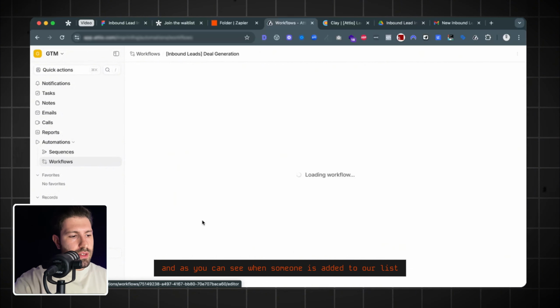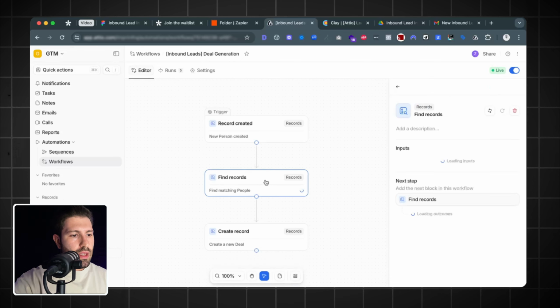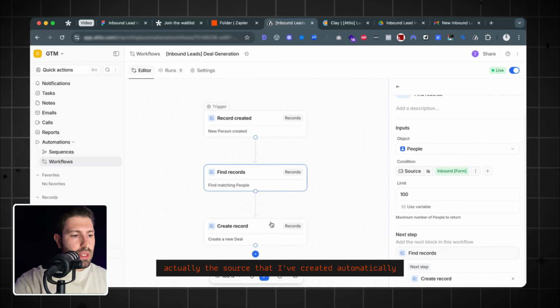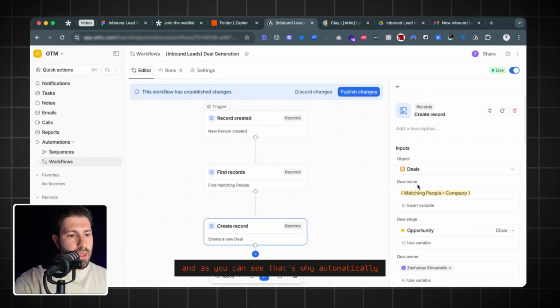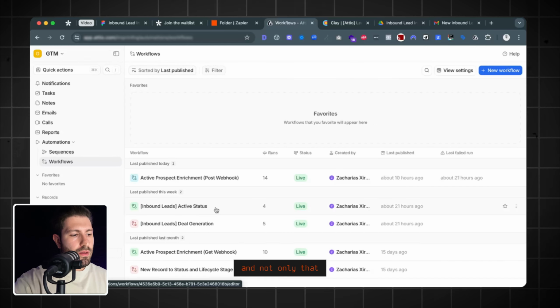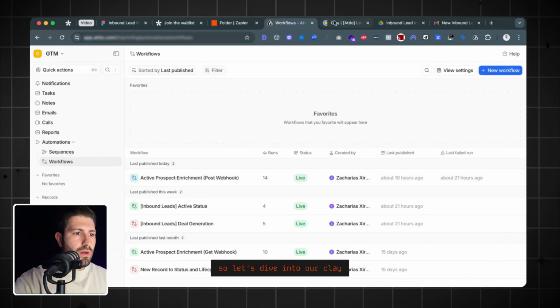And as you can see, when someone is added to our list and basically a record is created, and that record is people, and the source is inbound form, actually the source that I've created automatically, I want this to create also a record on the deals records. And as you can see, that's why automatically the deal is created on our opportunity card. And not only that, but I also want this lead to be active, because our enrichment process works only on active prospects.